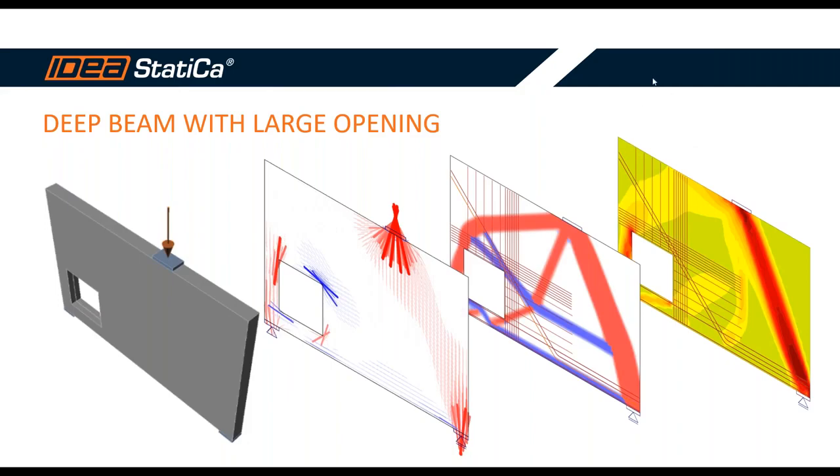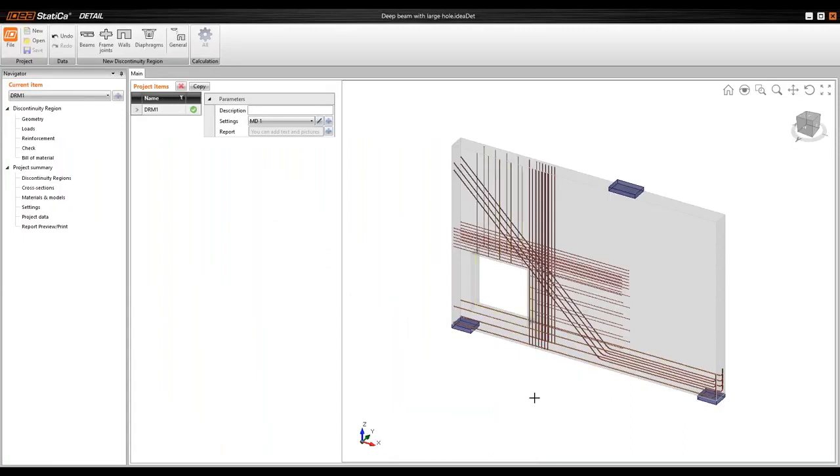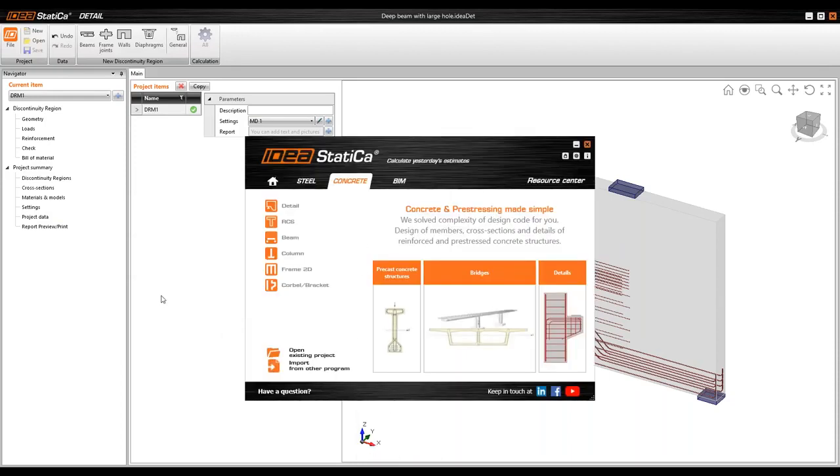So I'm gonna skip, switch to IDEA StatiCa and open IDEA StatiCa Detail.